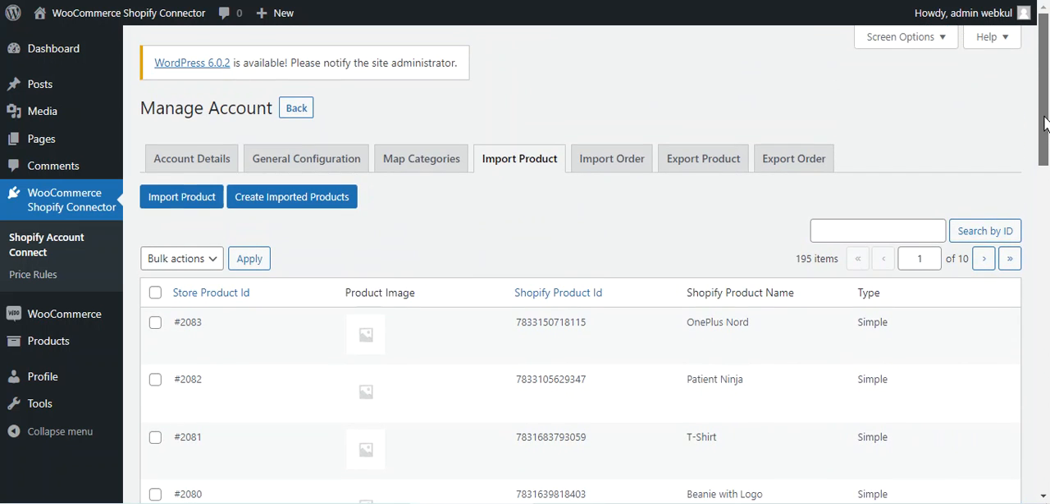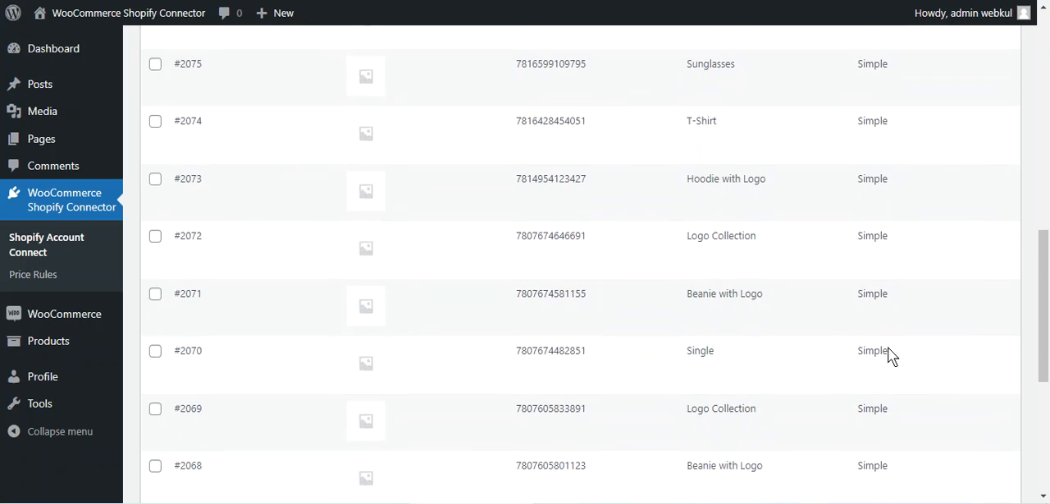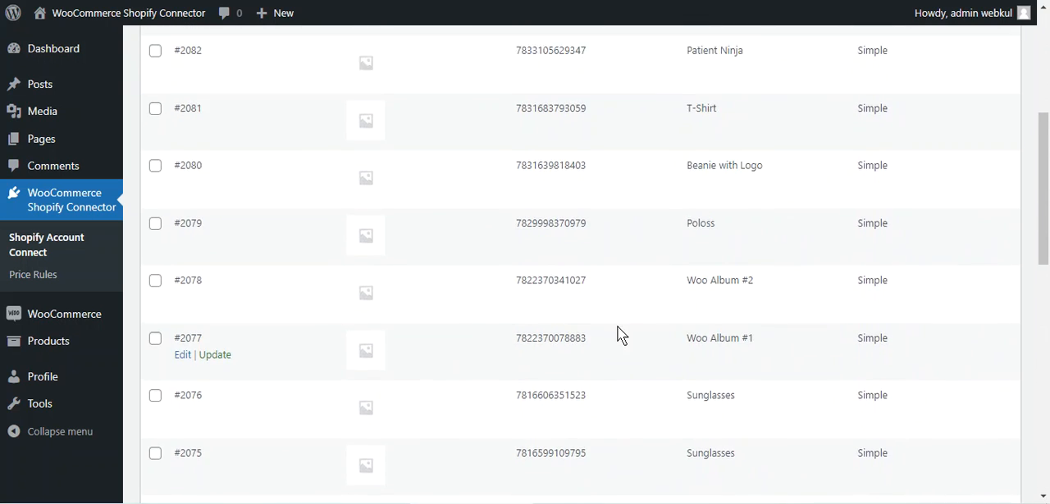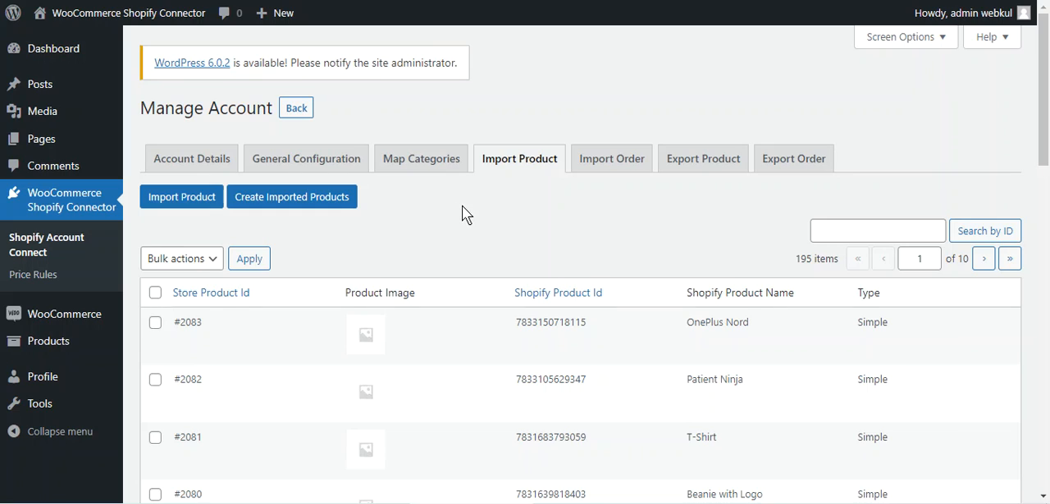So all of the products have been imported, and here you can see the product ID, the product image, the Shopify product ID, the Shopify product name, and the type as well, as you can see on the right hand side. So that's how you can import and create the products from Shopify into your WooCommerce store very easily.